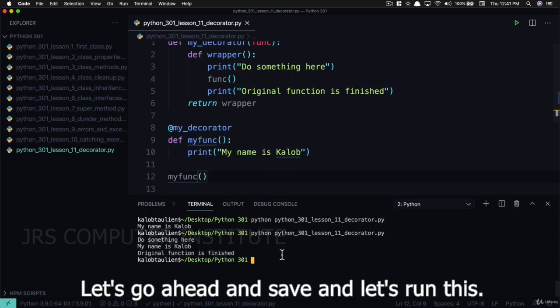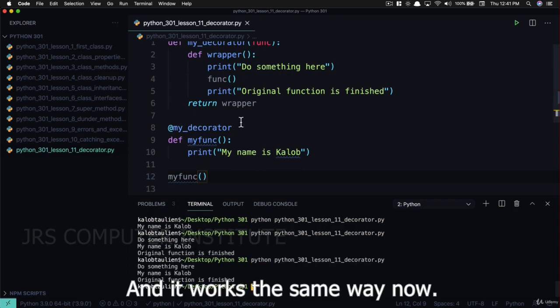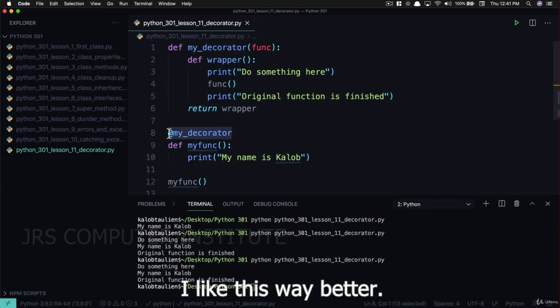Let's go ahead and save and let's run this. And it works the same way. Now this is very Pythonic. I like this way better.